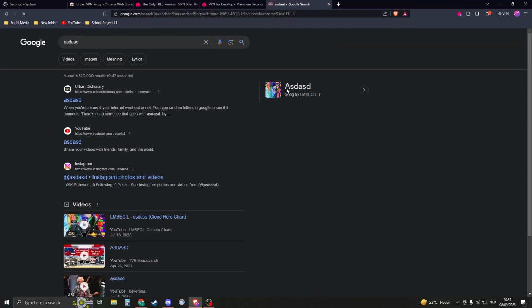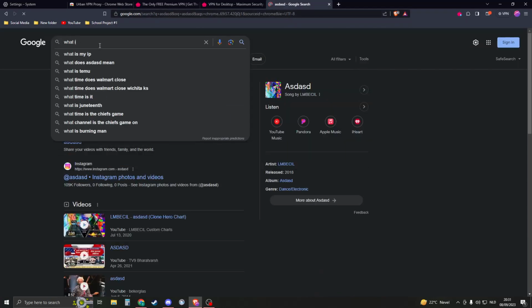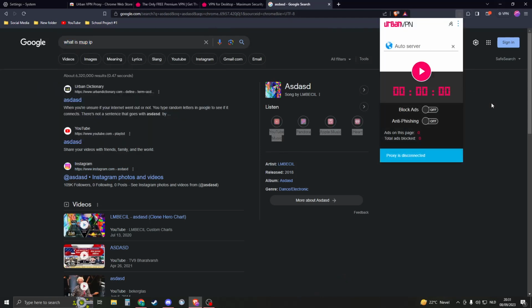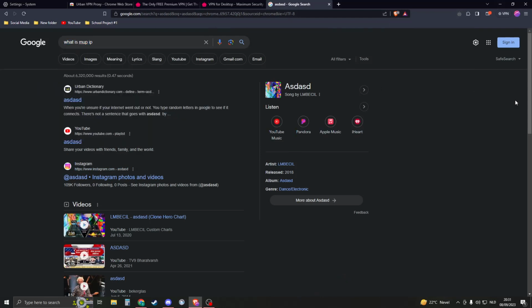So if I just type anything, yes, it works, or something like what's my IP. And I can see that my IP will be different if I turn it off. So this is basically how the proxy works in Brave browser.